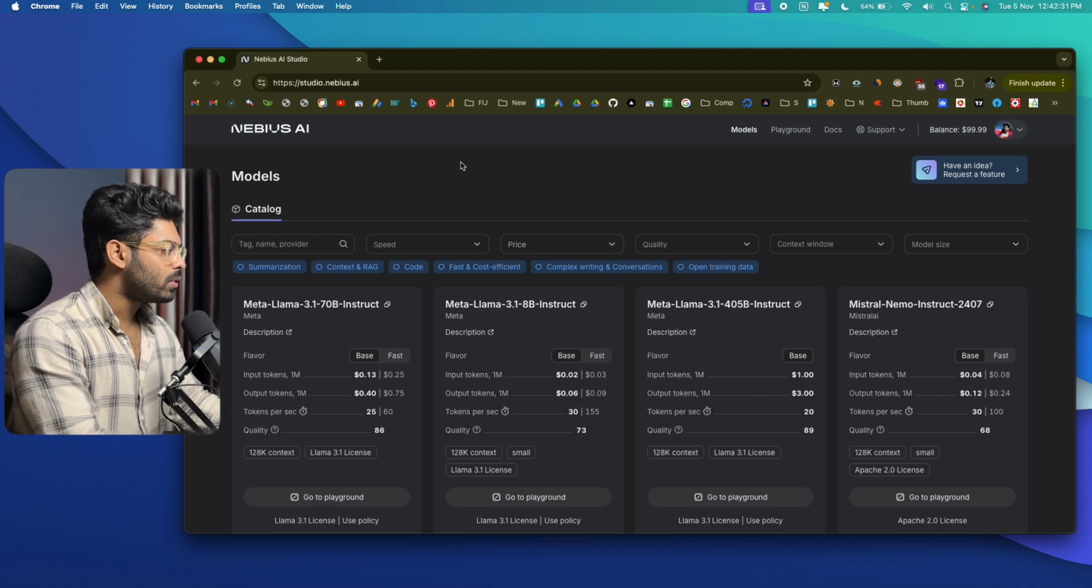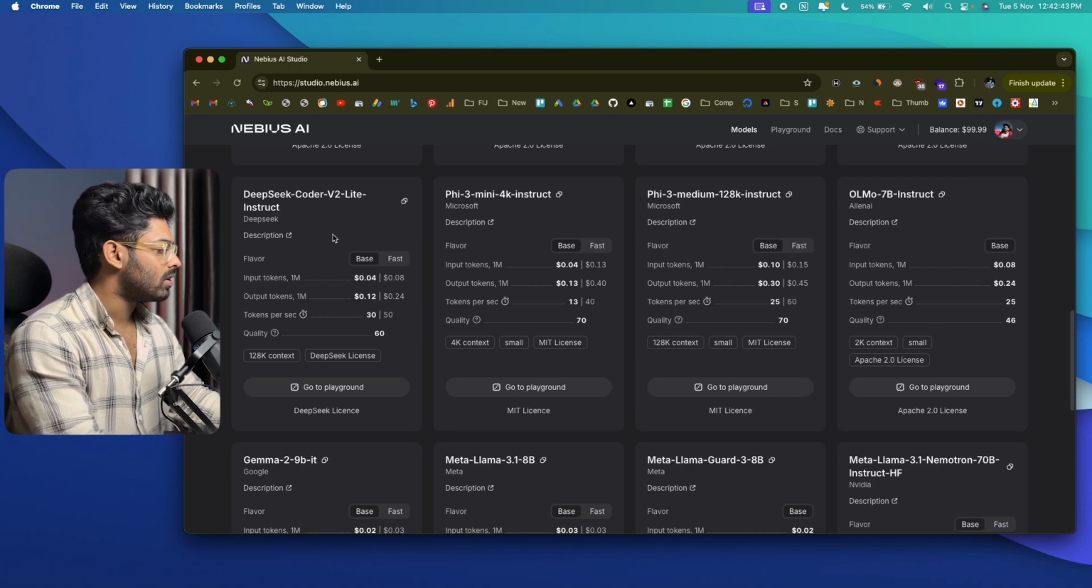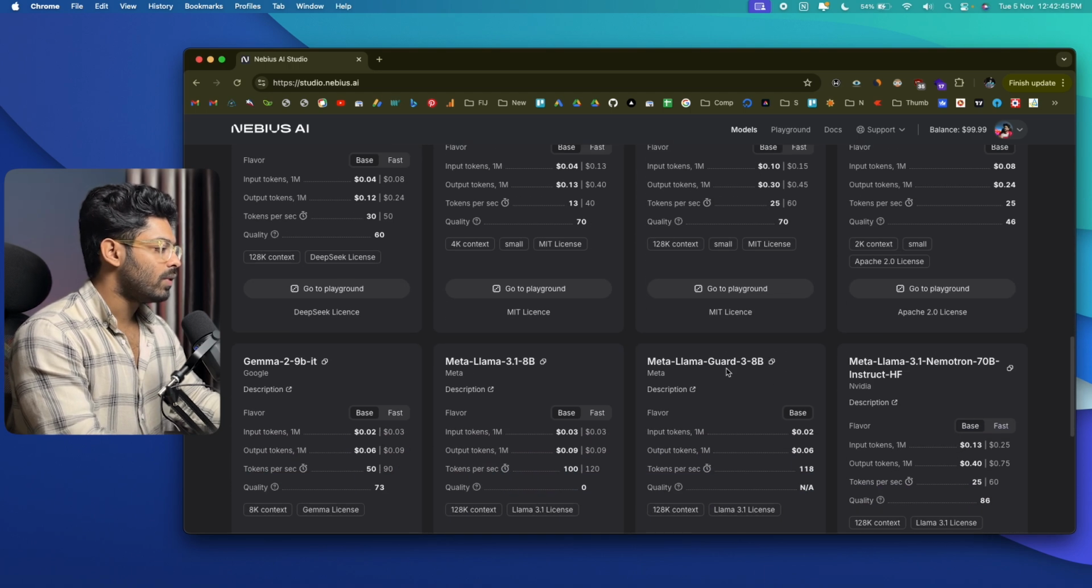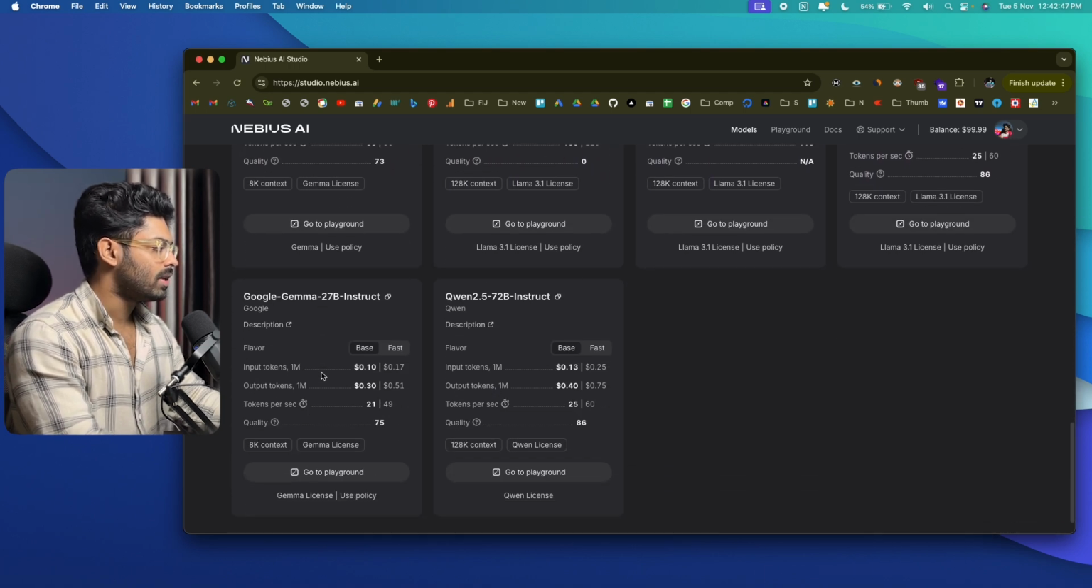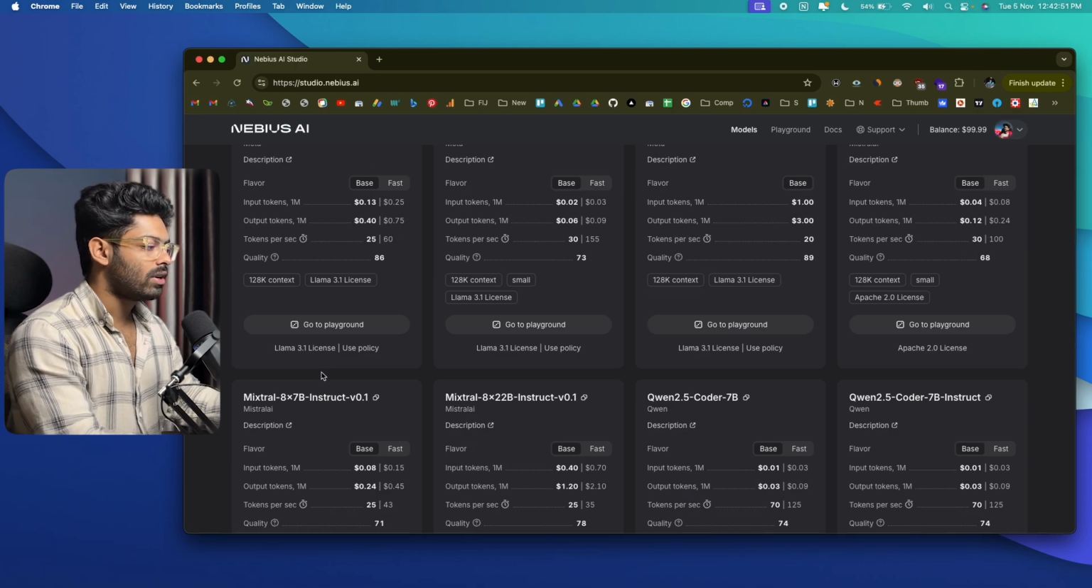And now on the dashboard, you can see a bunch of open source AI models. So we have Meta Llama 3.1 7B Instruct, we have Llama 3.1 8B, 405B, then we have Mistral Nemo Instruct, then we have Qwen, we have Mixtral again, we have DeepSeek, then we have Meta Llama, Gemma. I mean, we have a lot of different AI models, right? All of these open source AI models that you see right here, you can instantly use in your application in a single click.